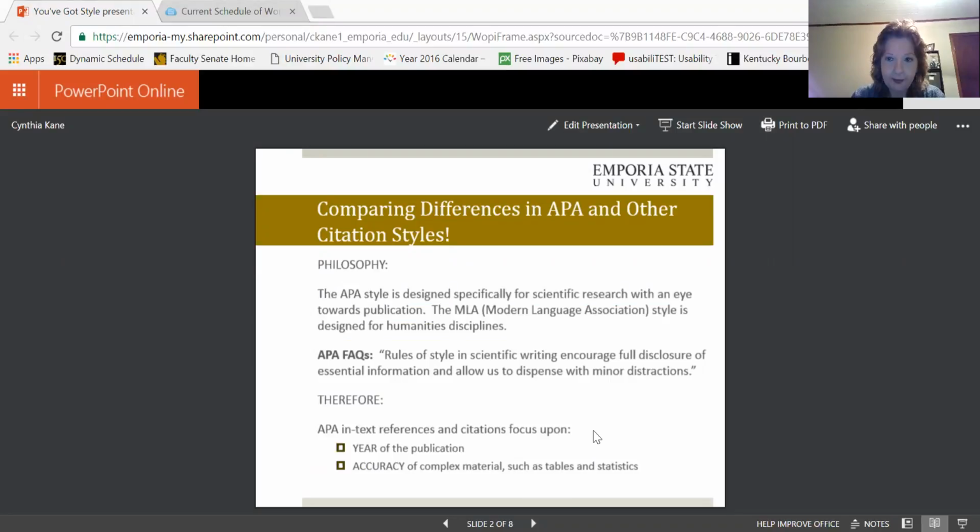Now, believe it or not, there really is a philosophy behind using the APA style. APA is designed specifically for scientific research with an eye toward publication. Now, what does that mean? Well, when you do APA citations, you have probably noticed that there are certain formats that you need to follow, such as using the last name of an author and then the initial of that author's first name. And then directly after that, we'll usually have the year of the item, such as a book or an article in parentheses.